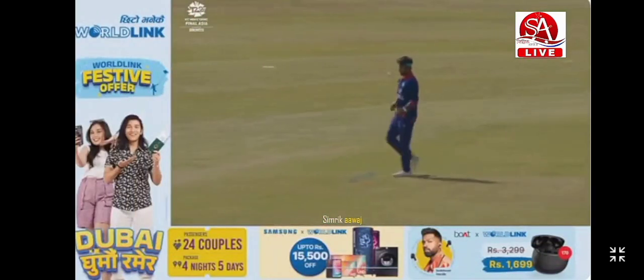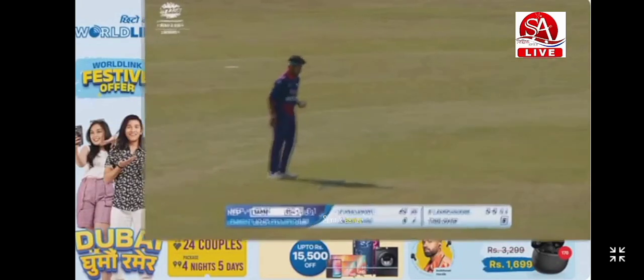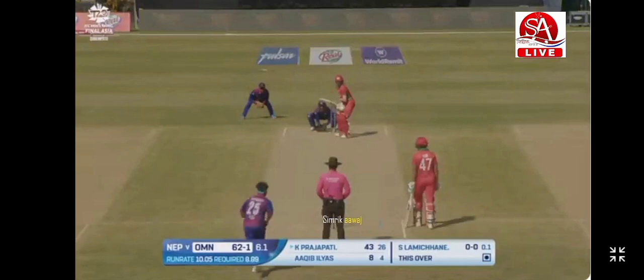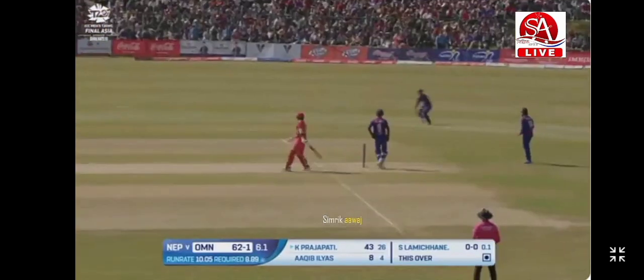Sandeep Lamichhane versus Aqib Ilyas. This is a lip-smacking contest on display. Who's going to come out on top? Some turn yet again.